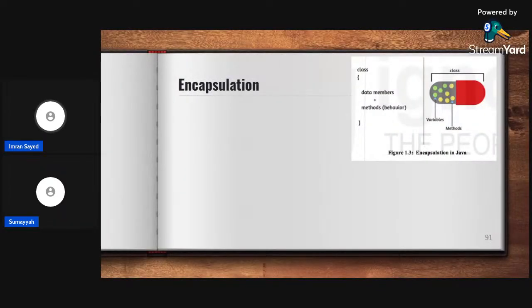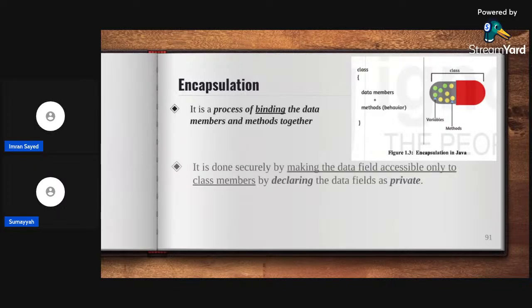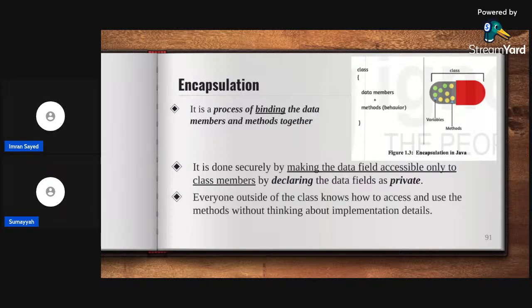Encapsulation is binding of the data and methods together. It is done by making the data field accessible only to the class members by declaring the data as private. Everyone outside of the class knows how to access it and use the methods without thinking about the implementation details.